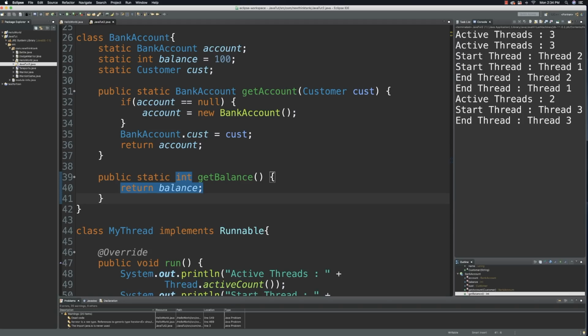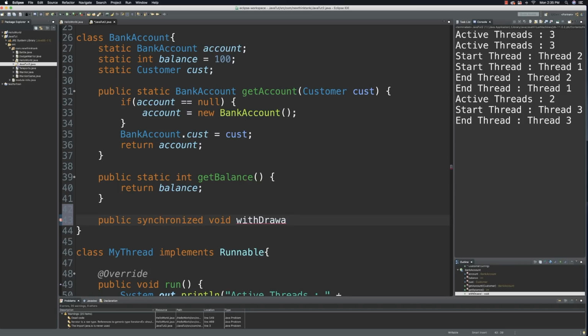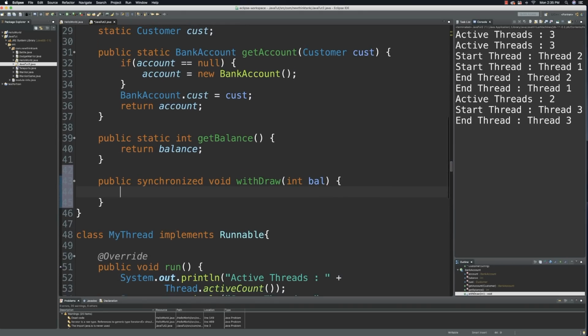And then what this guy's going to do is actually withdraw money from the account. And if you want to protect it so that only one thread can ever execute this code at a time, you put synchronized inside of there. It's not going to return anything. And then you know that you will only ever have the ability for one customer to withdraw at a time. So have this be withdrawal and the amount of money they want to take out of the account.